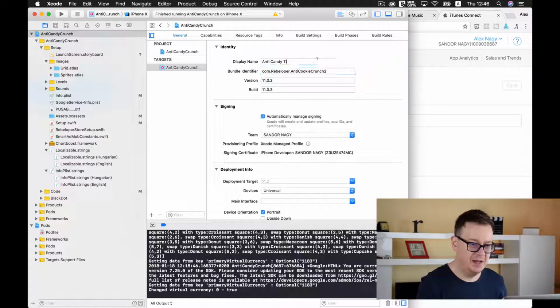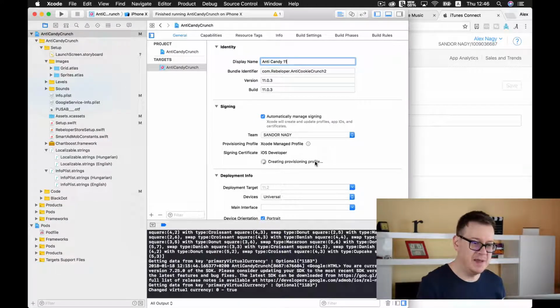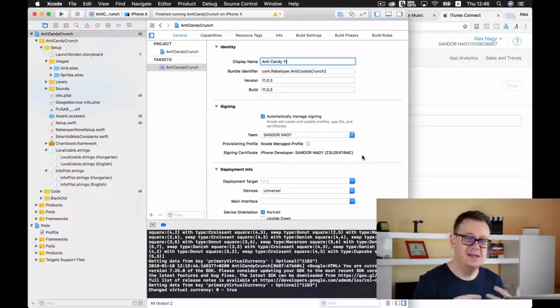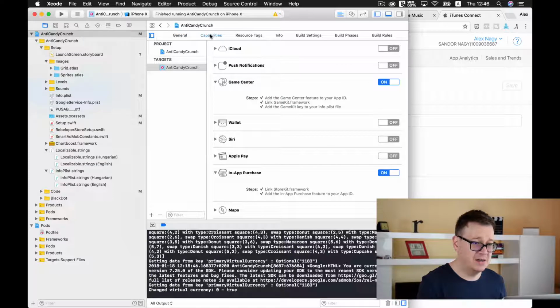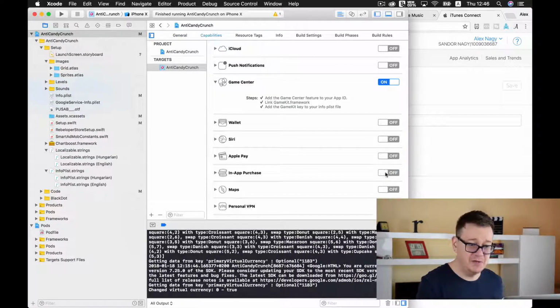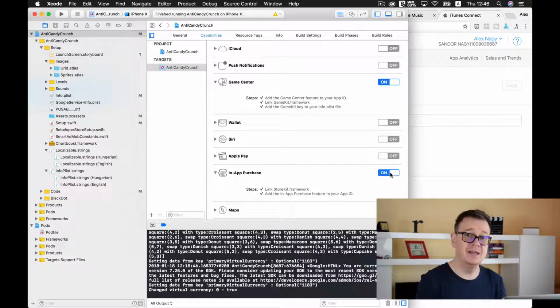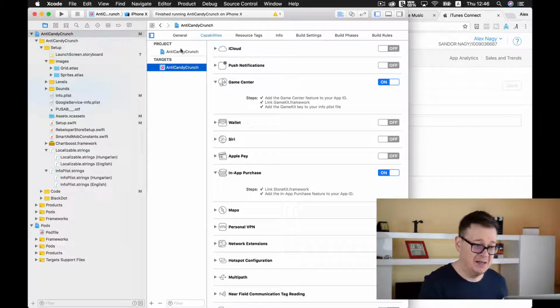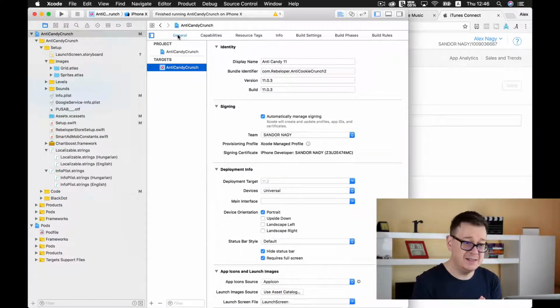So as you can see, it is waiting to repair and creating provisioning profile, and this creates the provisioning profile but it didn't already create the app ID. And you could also go into your developer portal under app IDs and double check if anti-cookie crunch 2 has been created, or your bundle identifier, but it hasn't. What to do is you can go to capabilities, turn off in-app purchases, and then turn it on again, and this will trigger Xcode to create your Xcode managed app ID in your developer portal. And that is it.